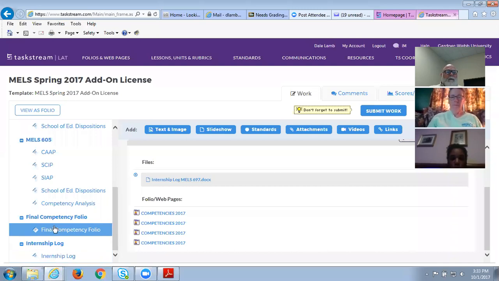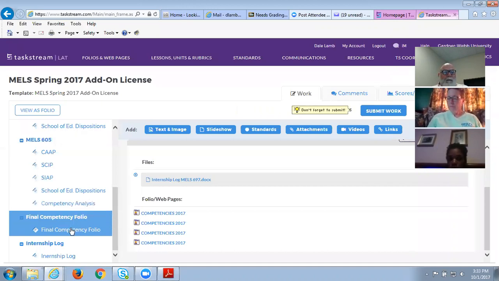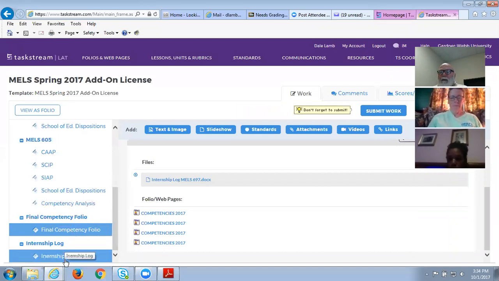So, to review what Kelly has brought up, she's right. The CAP, the SKIP, the SIOP, you can do your dispositions anytime. You do your competency analysis once you do your third round of competencies in your folio. Remembering that there's nothing to write this semester, you just click on the buttons. Then you bring your folio over here, upload it to here, then put in your signed internship log, and you are done. So that's what you folks are doing for me this semester.